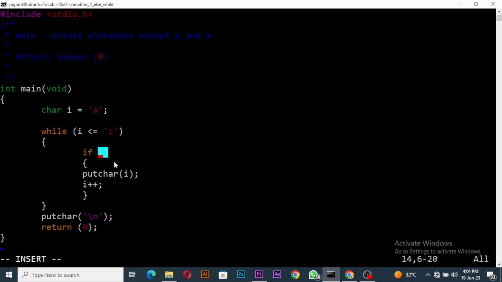So let me then put the condition. So I'll say if our I, because I will be A, right? Before it prints it, if our I is equal to E, so equals to E will be double equals, right? And for and, should be, is it ampersand? Yeah, I think this is and our I is equal to E, so this E I will put in quotes. If our I is not equal to E and our I is not equal to Q, it should be not equal to.